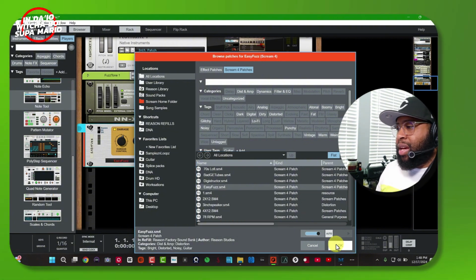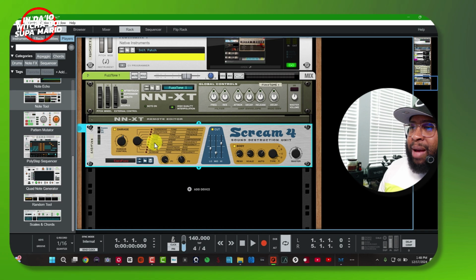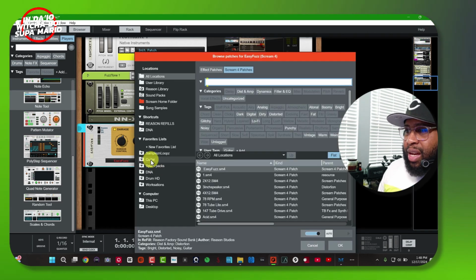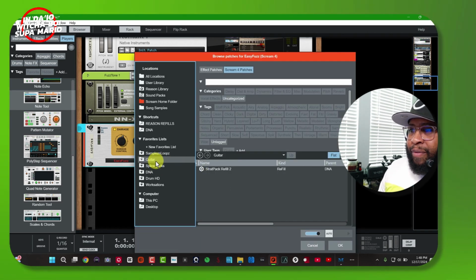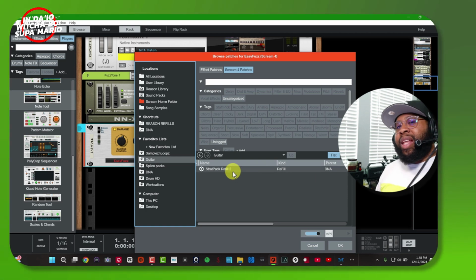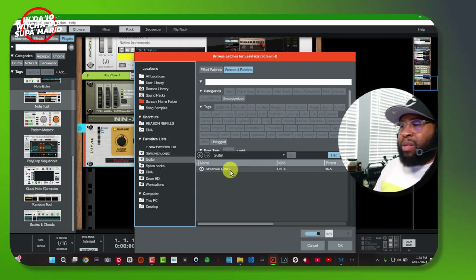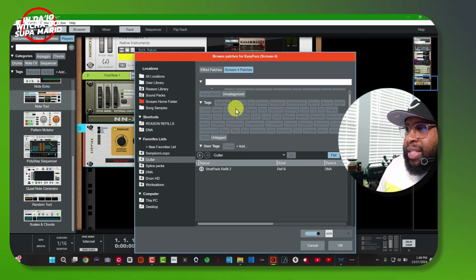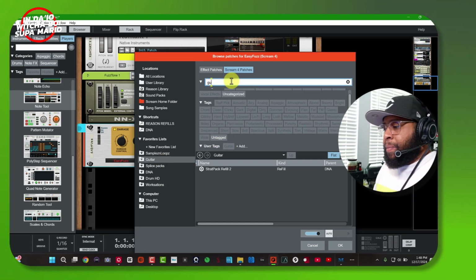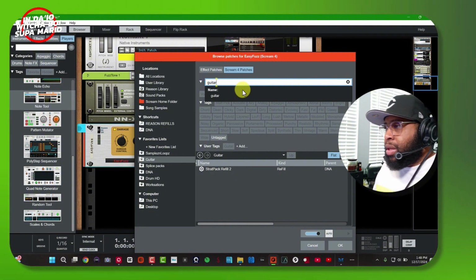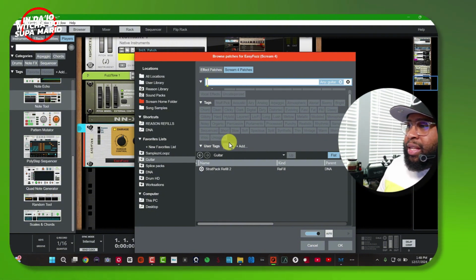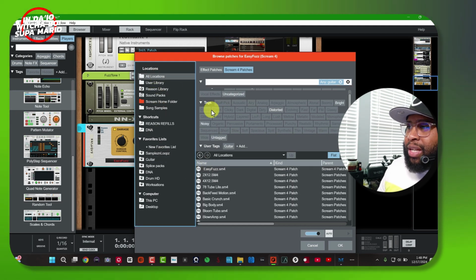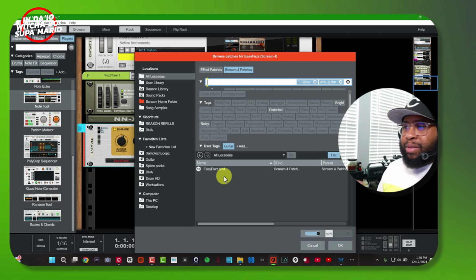Hit OK. And now anytime I go to my guitar favorites list right here, everything that I added to my favorites is going to be there. Anytime I go to user tags and I type in guitar here, and I hit enter, it's going to be a user tag right there. So all locations, go to my user tags, boom, there it is.